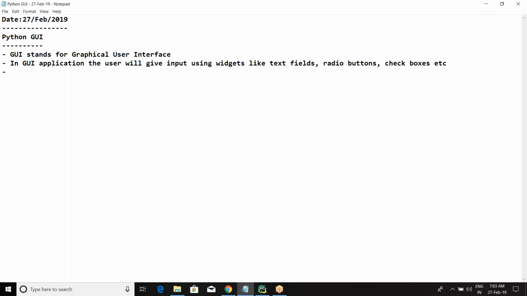So whenever you want to go for this GUI in Python, we have to make use of a module called the tkinter module. Tkinter module is used to create GUI applications. Which module we have to use? Tkinter.